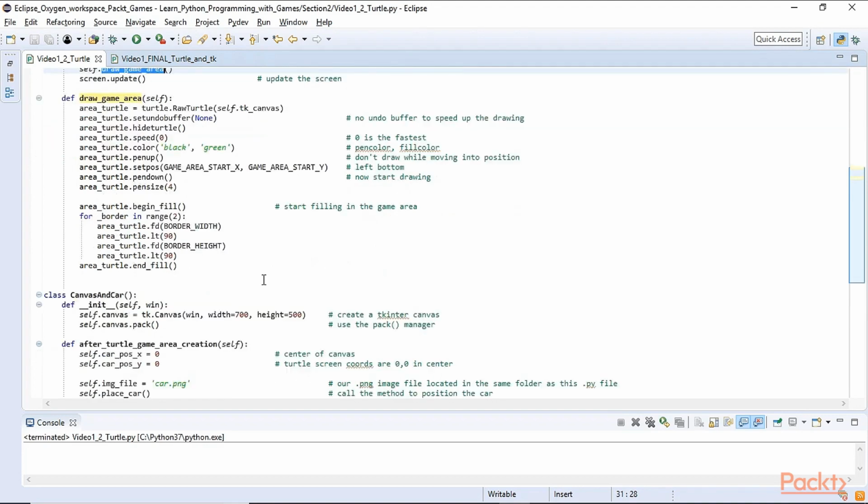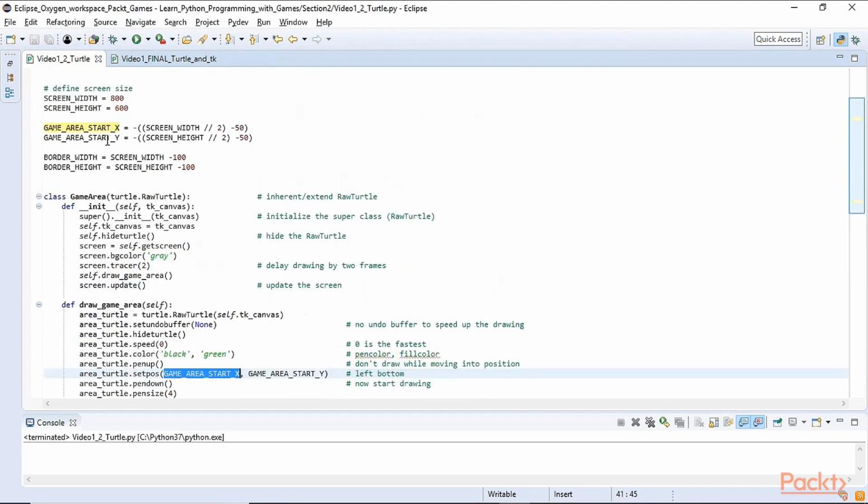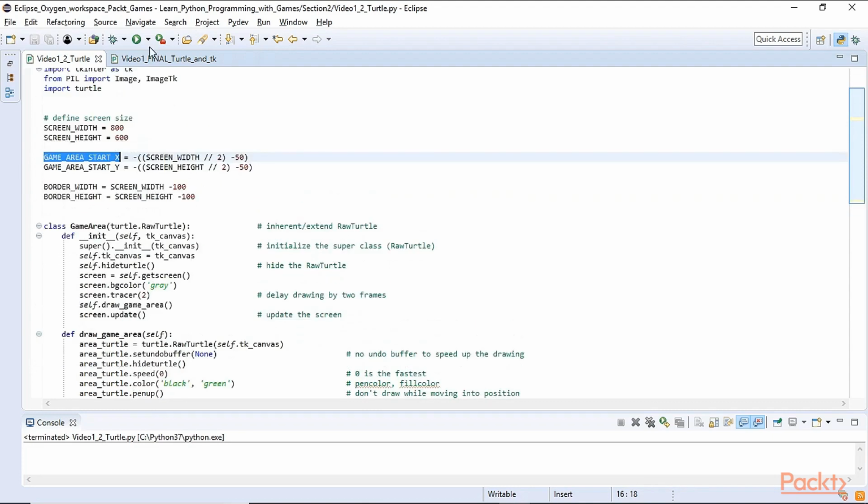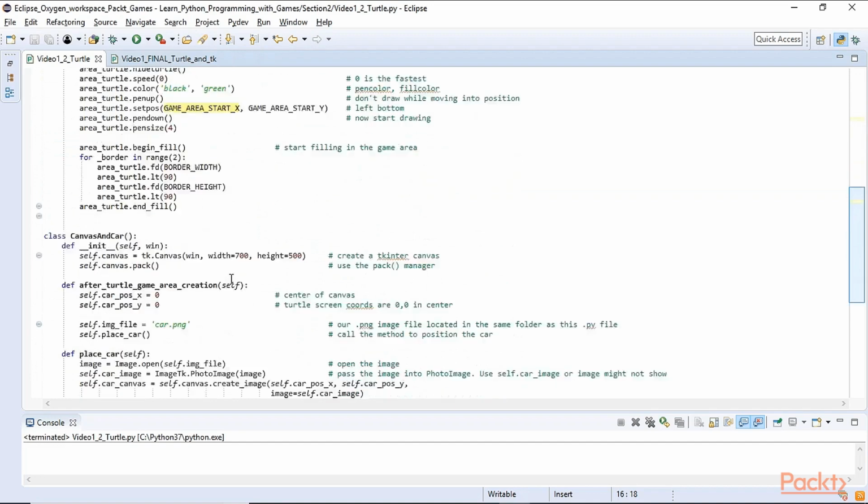And this one is what we've done in the first section of this video. Looks probably familiar to you. Game area StartX is a module level global variable, and we are setting screen width and screen height here, and then we're using this to give it a certain position. And here, this is on top. The module level global variables can be used by both classes.